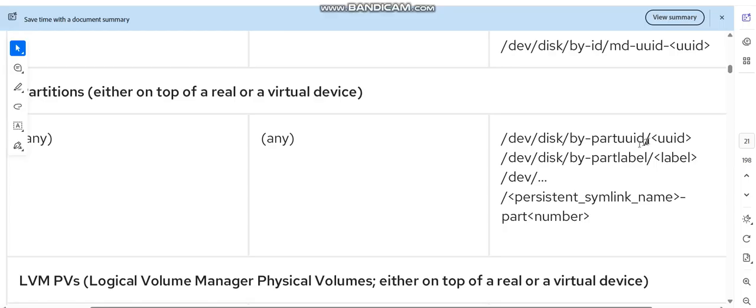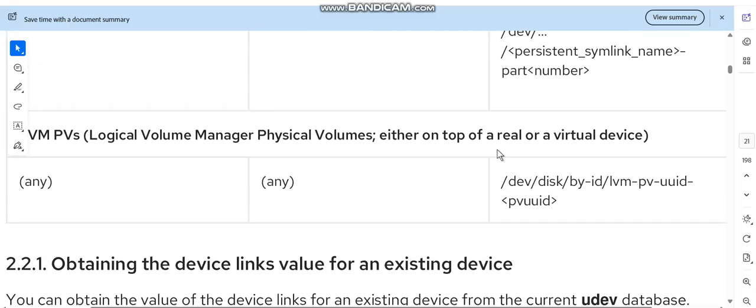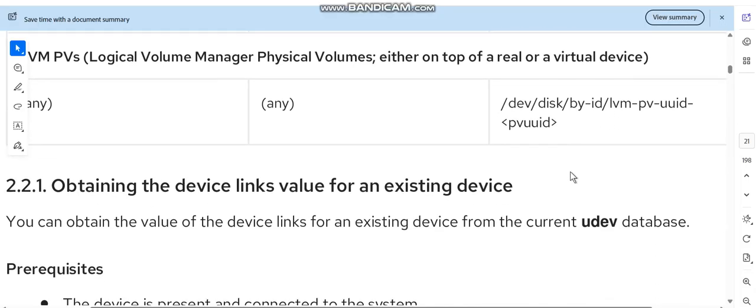partuuid, /dev/disk/by-partlabel, /dev/disk/by-uuid, persistent symlink name -part<number>. LVM, PVs for logical volume manager physical volumes, either on top of a real or a virtual device, any /dev/disk/by-id/lvm-pv-uuid, PV UUID.